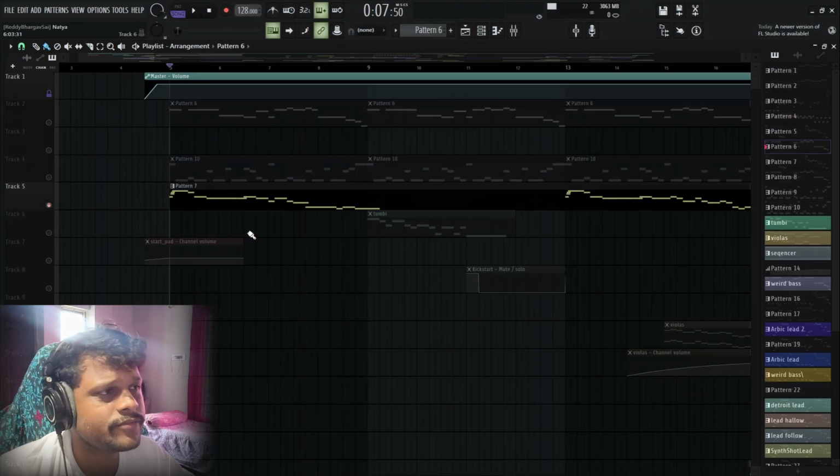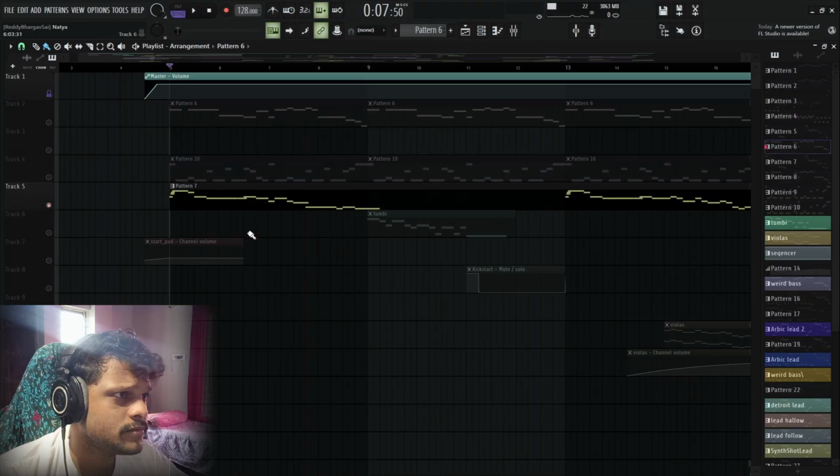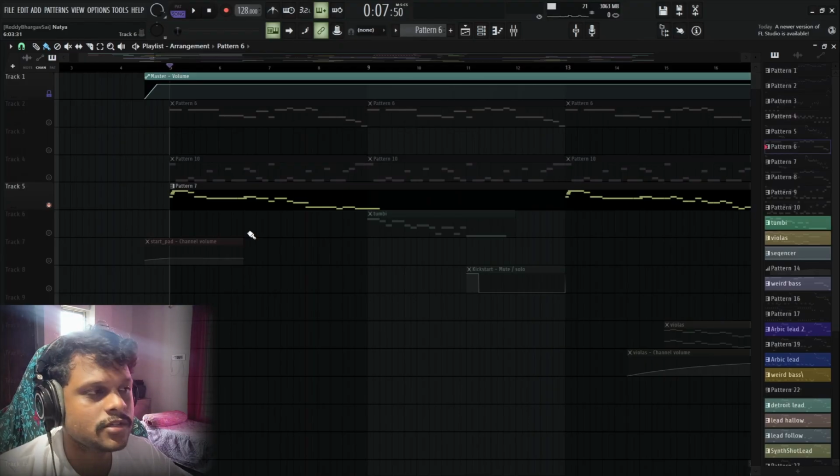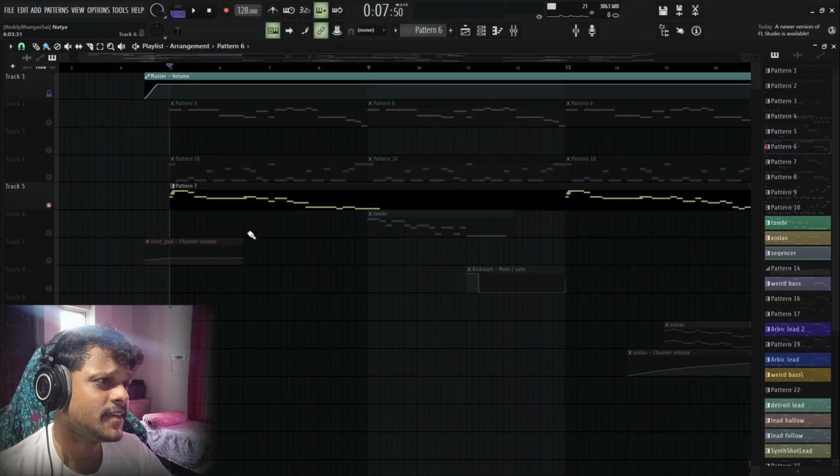There's also some kind of ambient sound, but it's also considered as lead here because it's so good. It's so catchy at the time. So this is the third layer, which is like a lead.